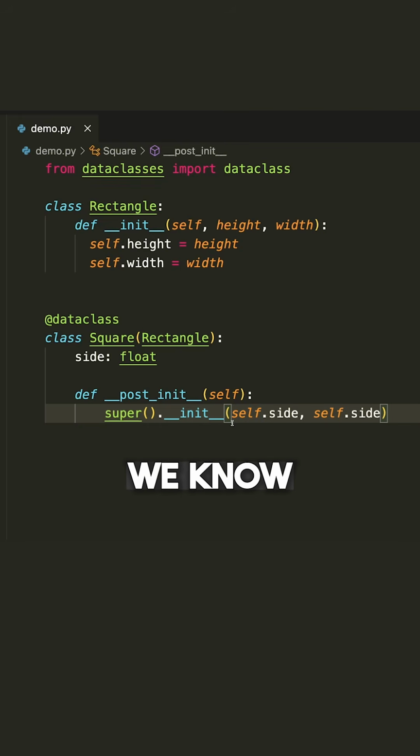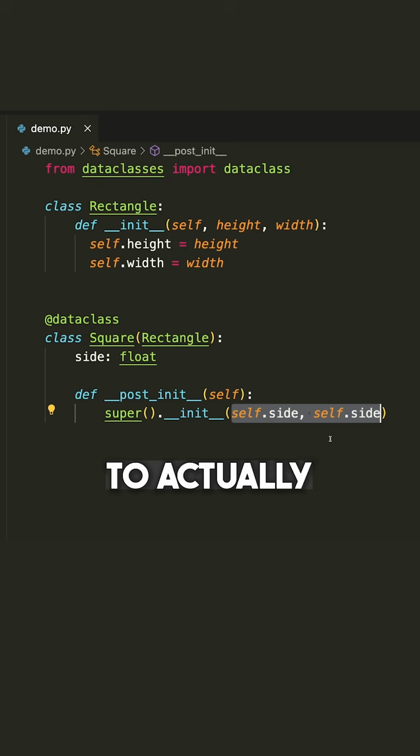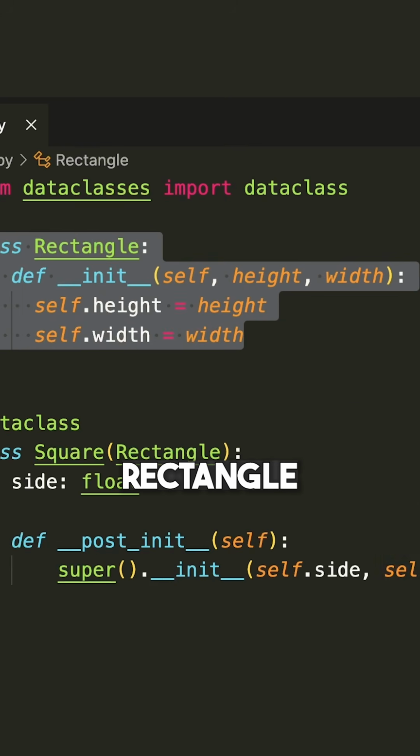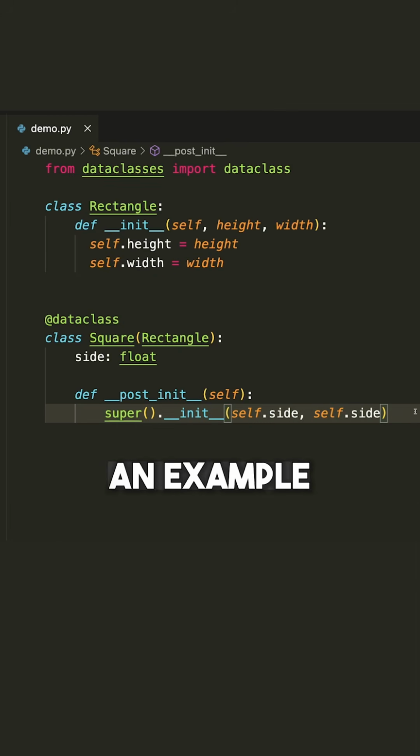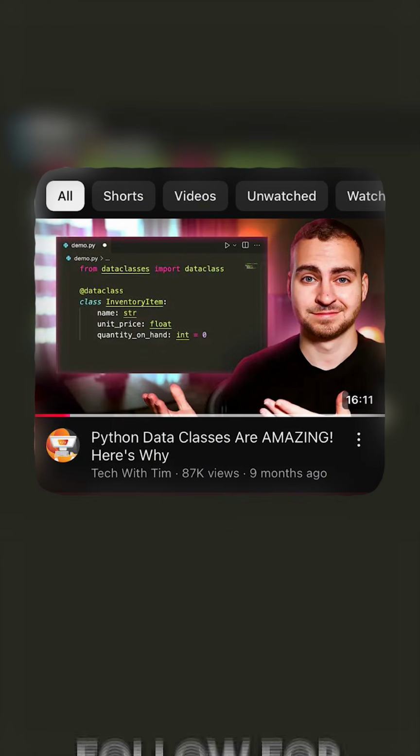Now at this point, we know that any of our fields will have already been defined, so it's fine to actually use them here when we call, for example, the rectangle base class. Now this is an example that's provided directly from the Python documentation, but it gives you a good sense of how this works. So we do need to manually call this when we're inheriting from a non-data class base class.